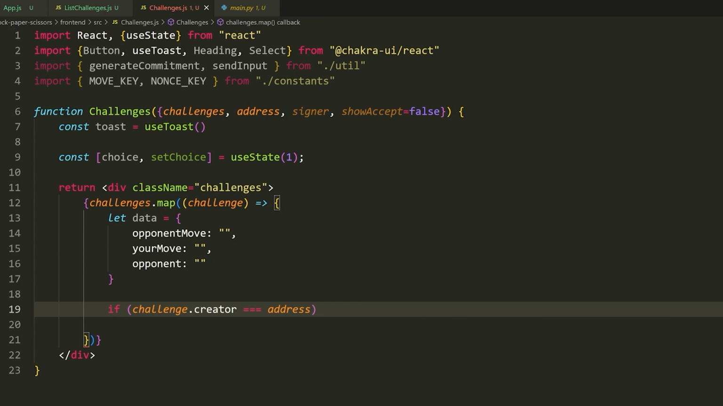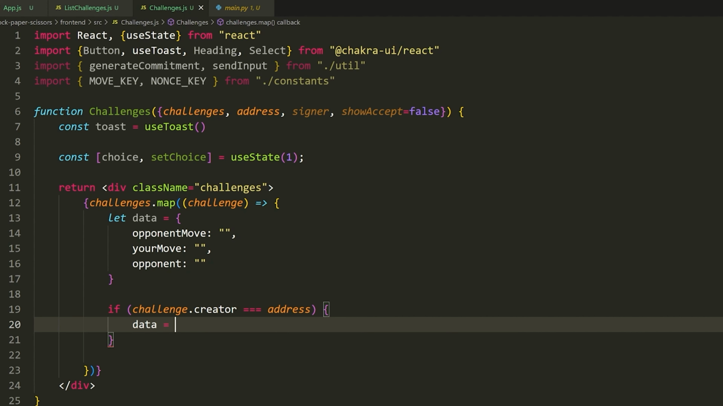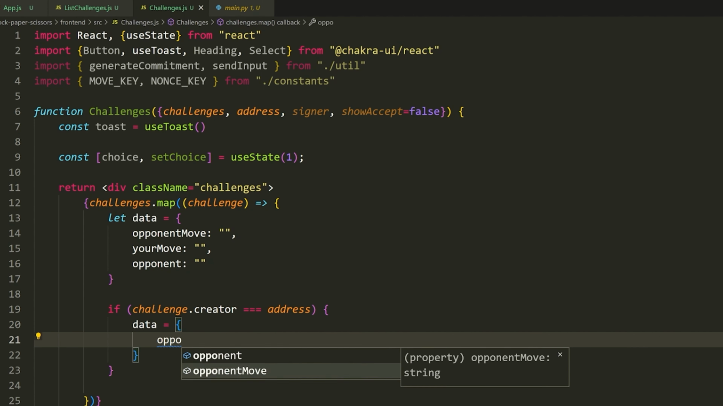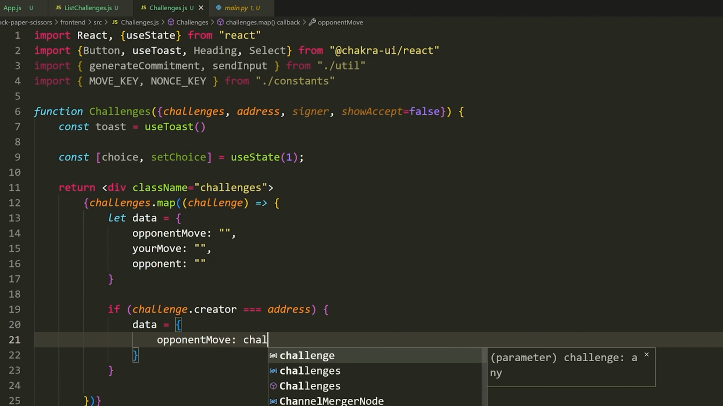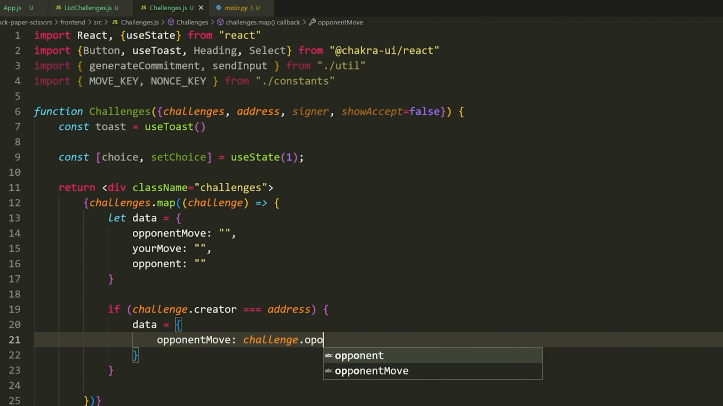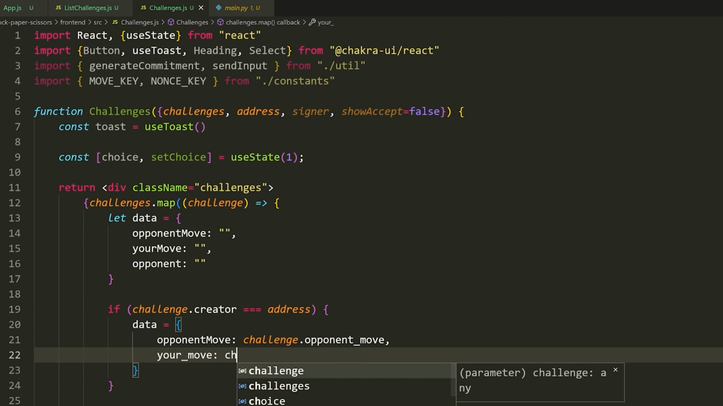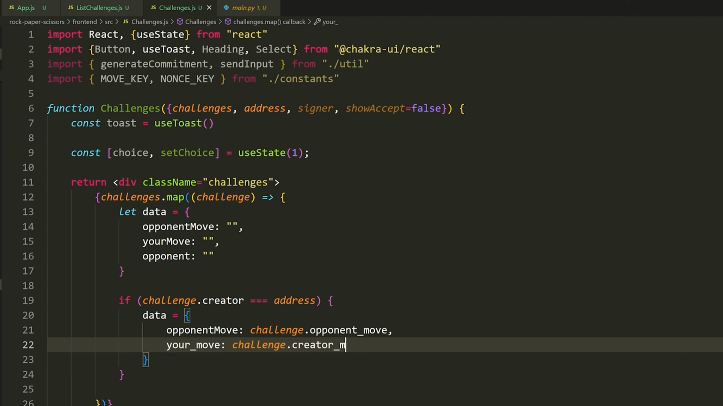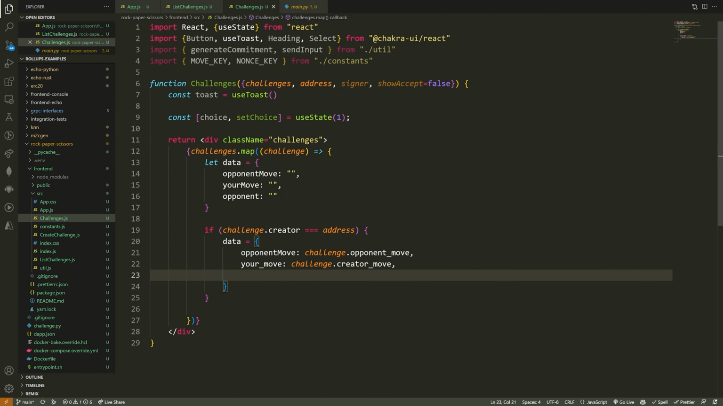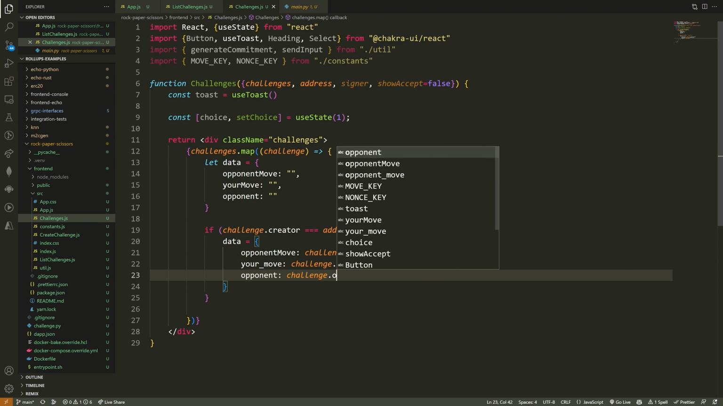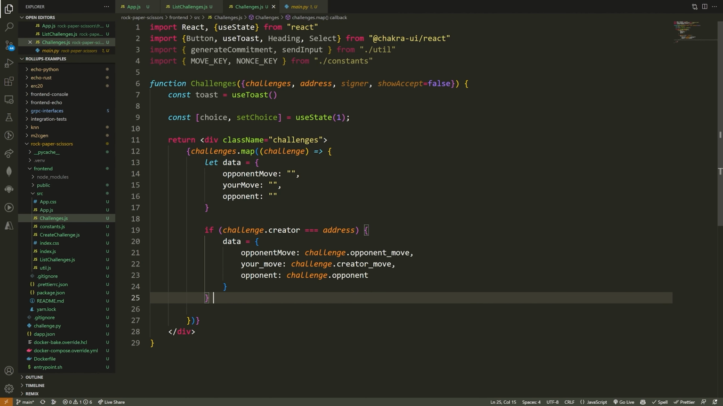So that means if the creator of the challenge is us, then what we're going to do is say data is equal to the following. We're going to say the opponent move is equal to the challenge dot the opponent underscore move. We're going to say your move is equal to the challenge dot the creator move, because we're the creator, so our move is whatever the creator's move is. And then we're going to say the opponent is equal to the challenge dot opponent.